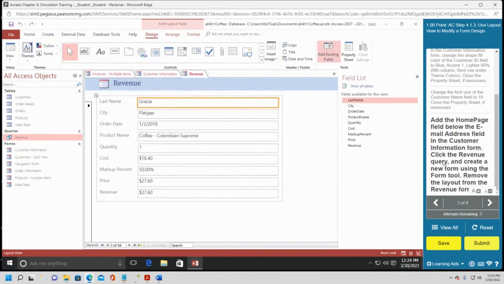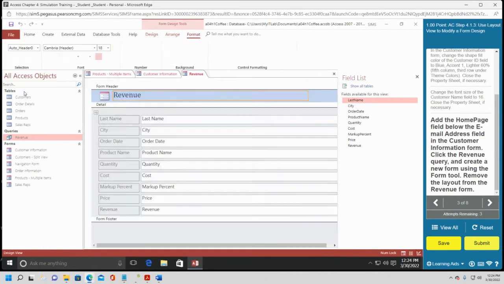It's still all there. Oh, but revenue is up here. Okay, so that is there. Let's see. Add that, click the revenue, create a form, remove the layout. To remove the layout, we have to be in what they call design view. We can see design view over here. Okay, so we want design view.